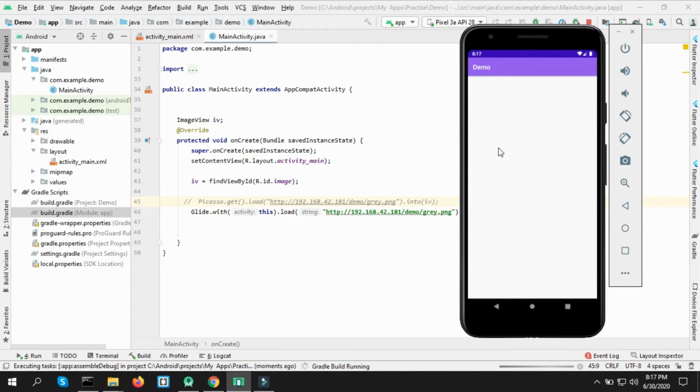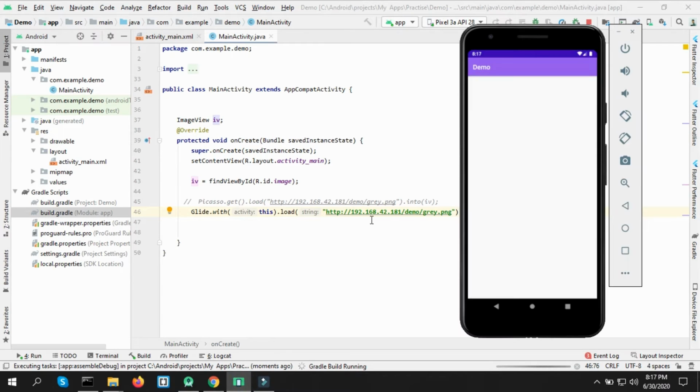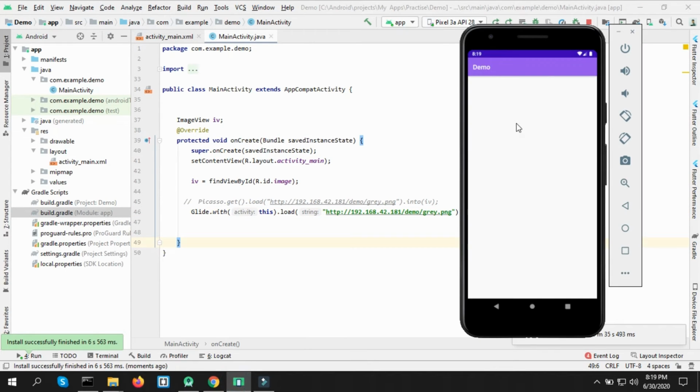or not, right? And in Glide, instead of Picasso.get, we have Glide.with, and we have to pass the context of our activity in, and then we load the URL inside our image view, right? So that is how these both libraries work, and let's see if our application is working and loading the image of this URL or not. Let's see. Okay, as you can see, our application is running but still no image.